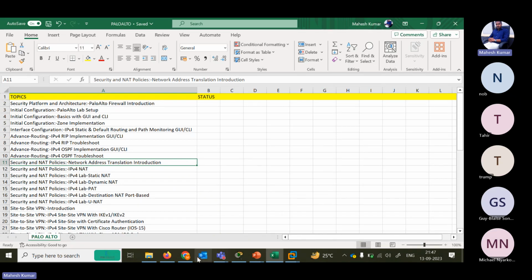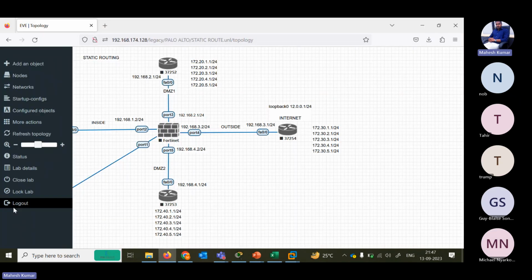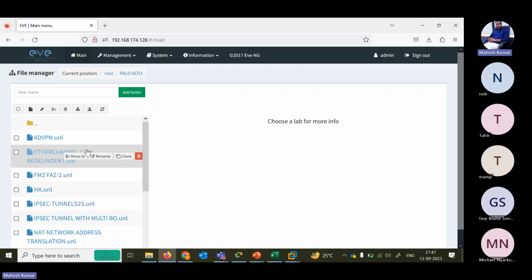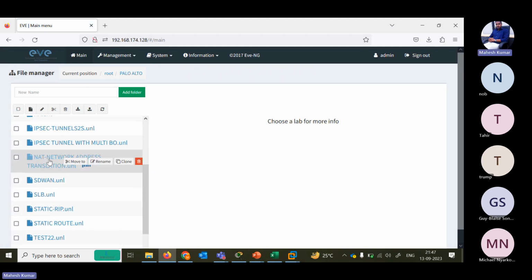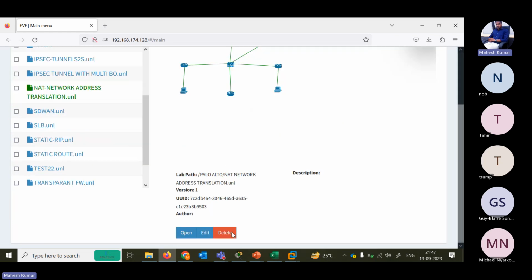So we'll cover those things also. We'll create a topology for the NATting. Let me show you network address translation. So this kind of topology we will cover.